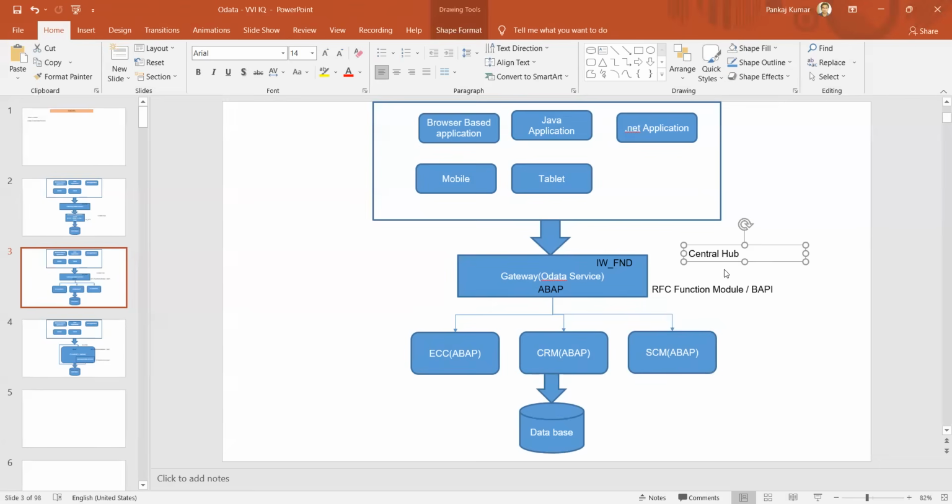So hope you understood what the central hub scenario is. Again, I repeat, in the central hub scenario, this gateway is at one place, separated from the ECC, CRM, and SCM. Through the RFC function module, it is going to get connected.